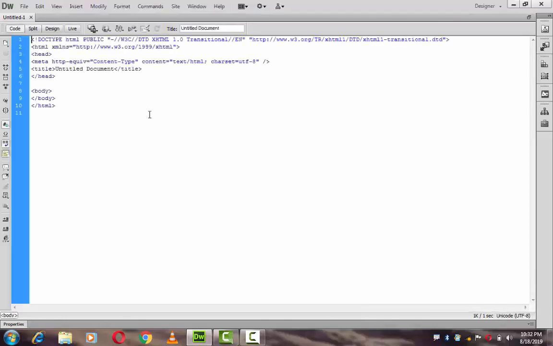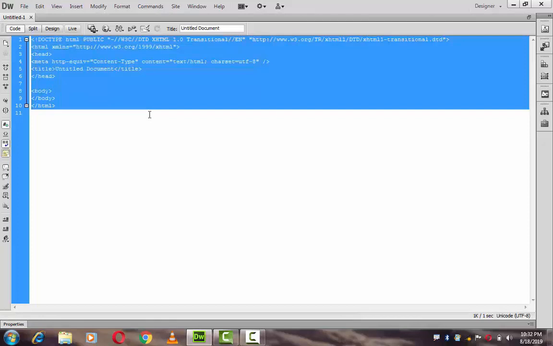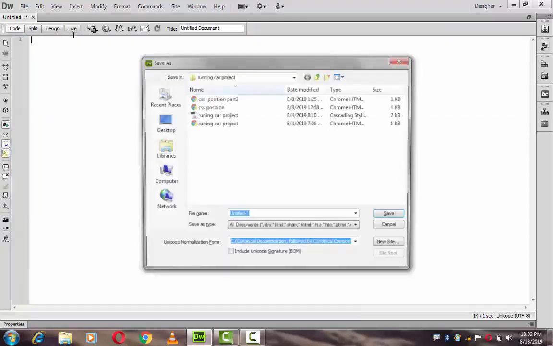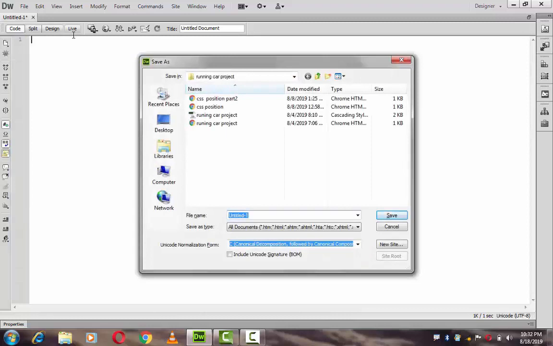Friends, welcome back. Here you can see that I just created an HTML and CSS file for our running a car in a highway. Before that, I select all and remove all the data which is present here, and after that I save the file, giving it a name.